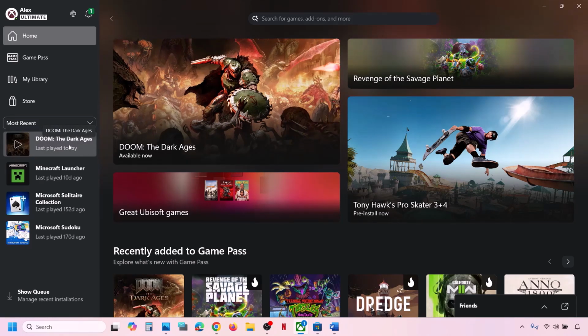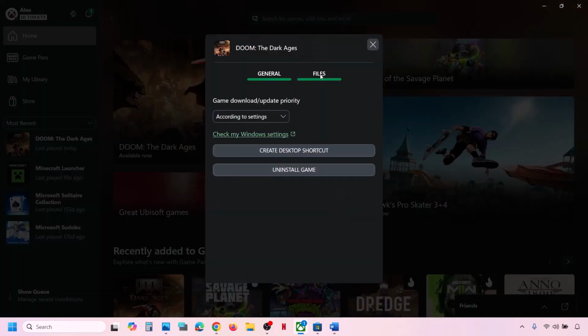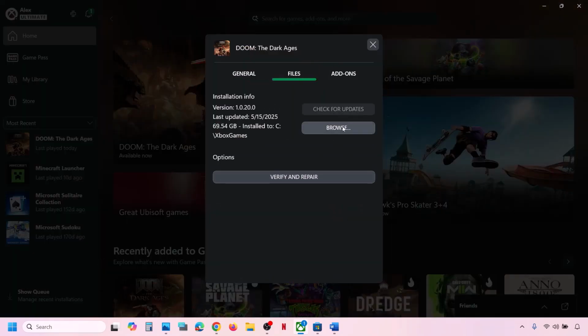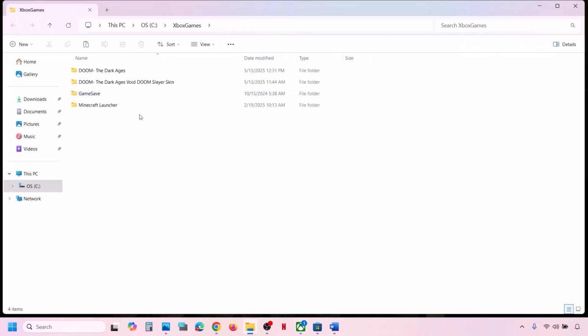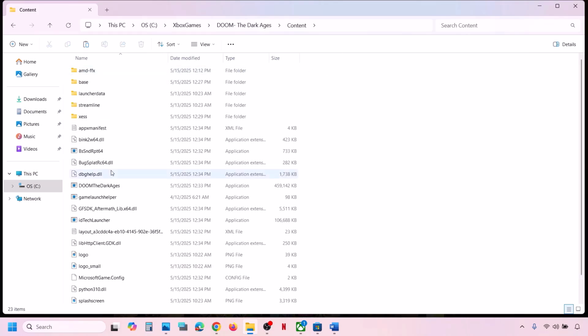So on the Xbox app, on the left hand side you will see the list of the games. Right click on the game which is giving you trouble, then click on manage, then go to files and click on browse. This will take you to the game installation folder. Open the game folder and the content folder, and then find the game exe file. You will find it somewhere over here.